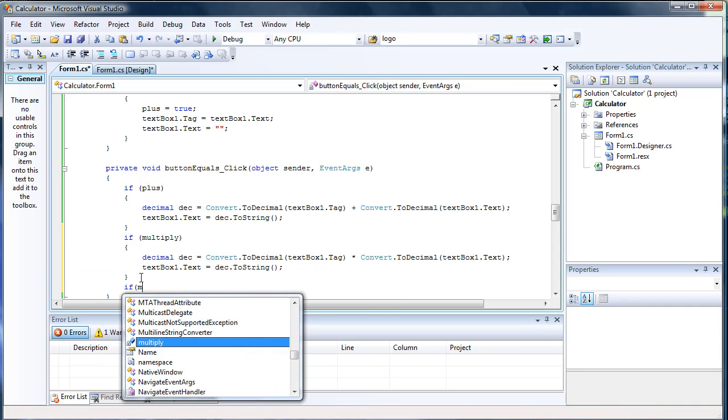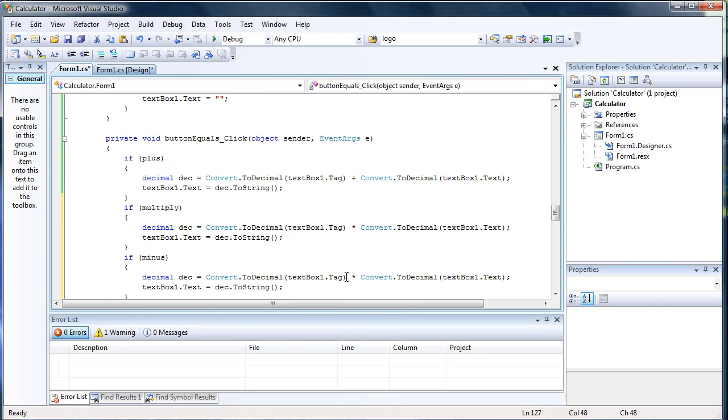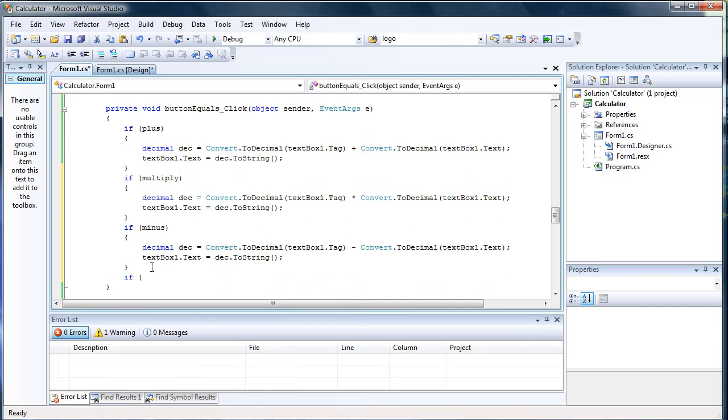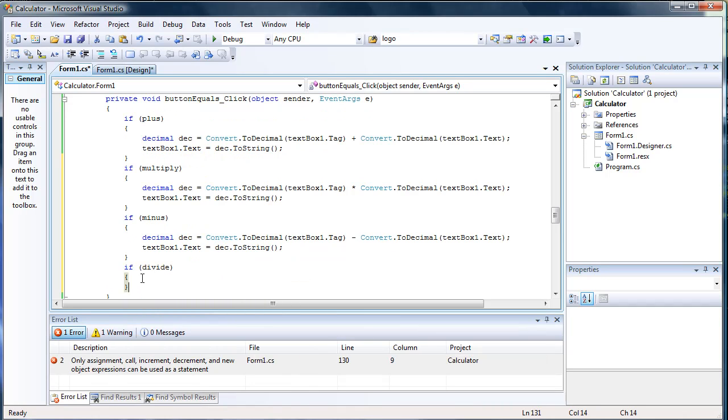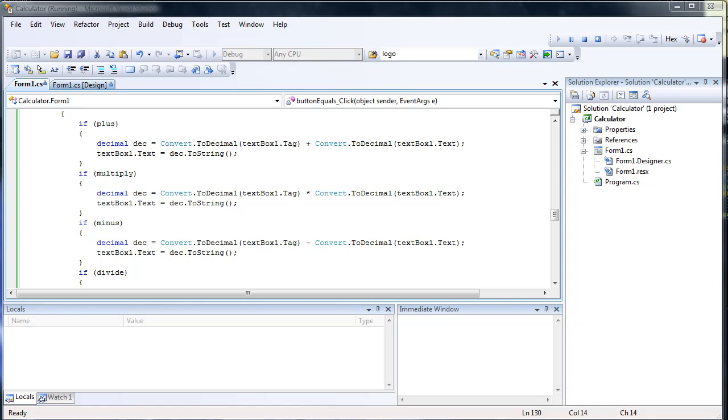So if minus, minus, if, and divide is the last one. Alrighty, now it should work.